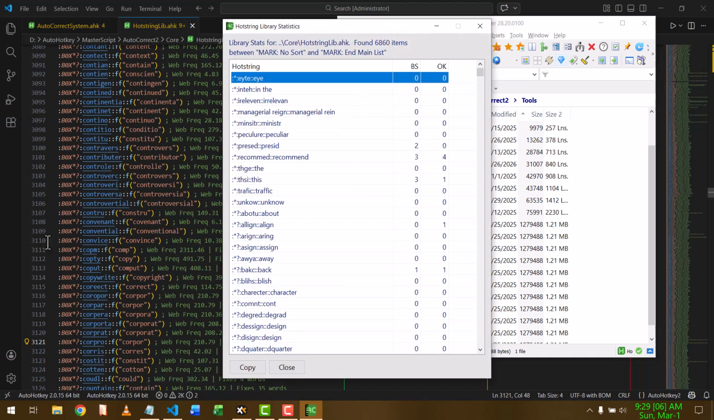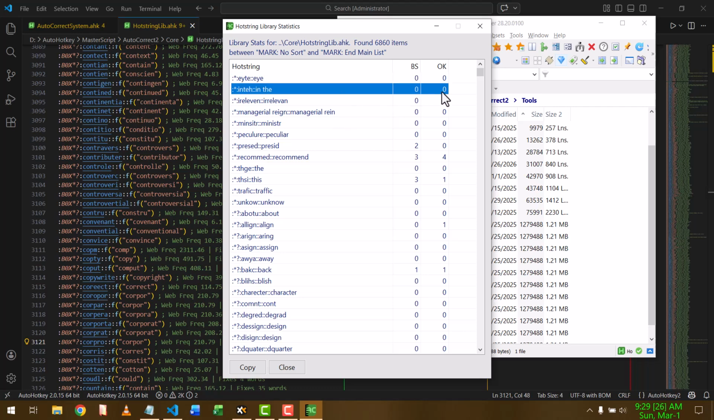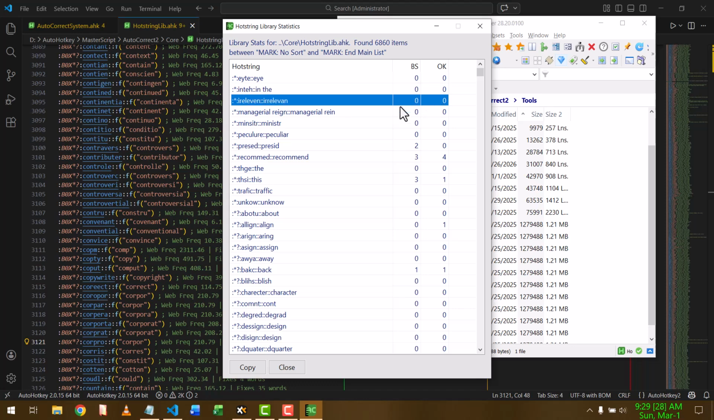So it goes through this, and then it looks at that hotstring AutoCorrection log, and it gives me the number of times backspace and the number of times kept. These ones, by the way, are in the order that they appear in your HotstringsLib.ahk file. So you can go through and see that most of them have never even been logged.